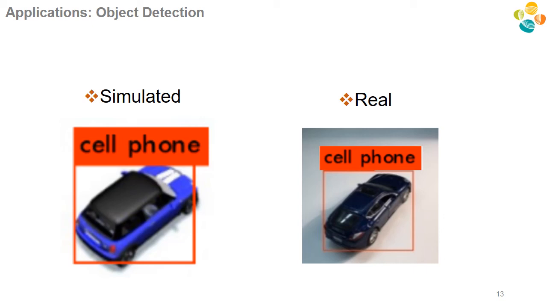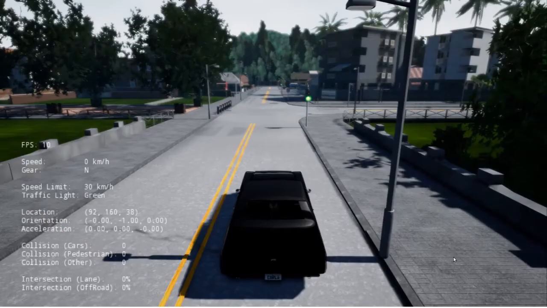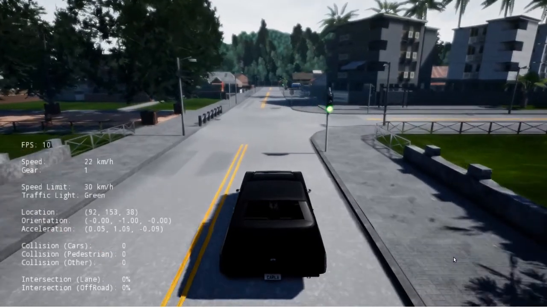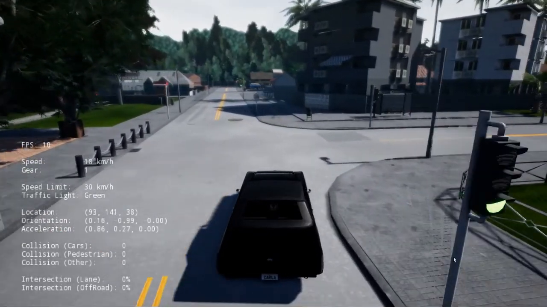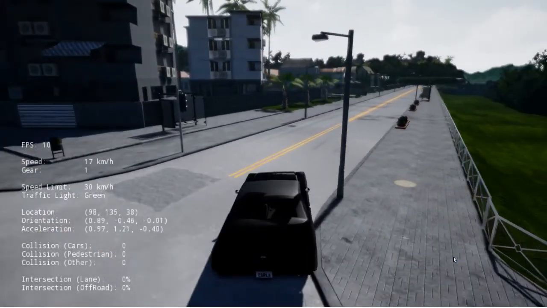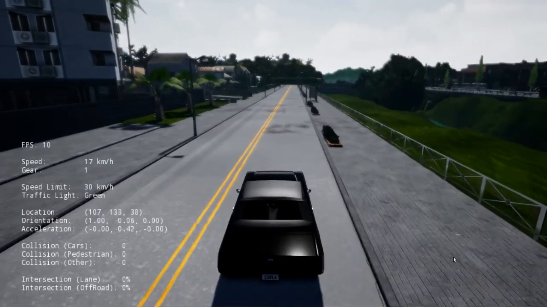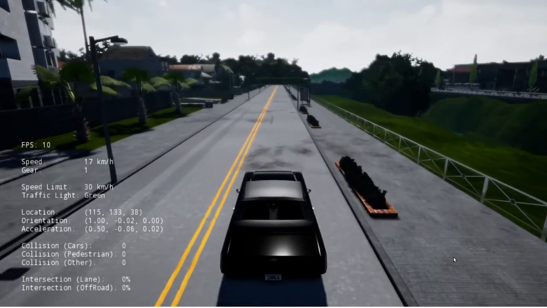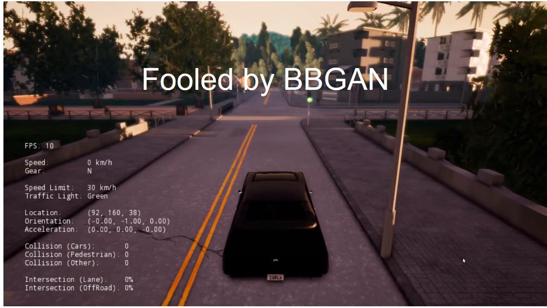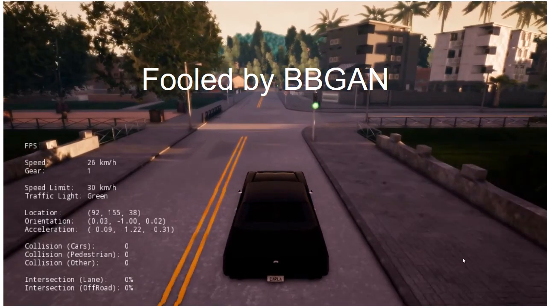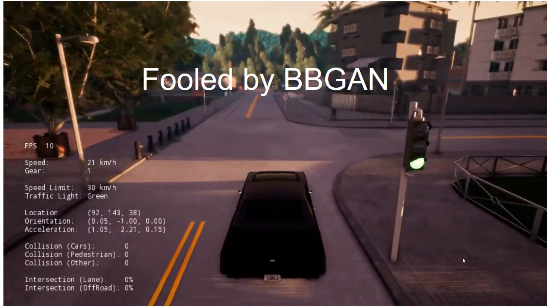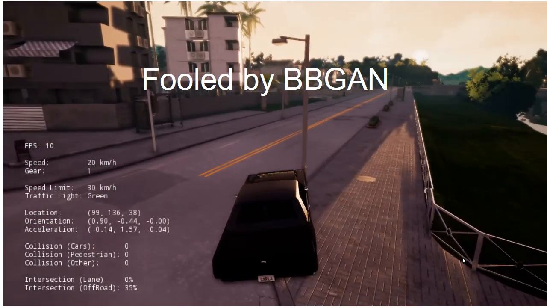Here we show how a trained agent works fine in the Carla simulator for self-driving car. However, when the environment is attacked by our BBGAN, the agent fails, as can be seen here.